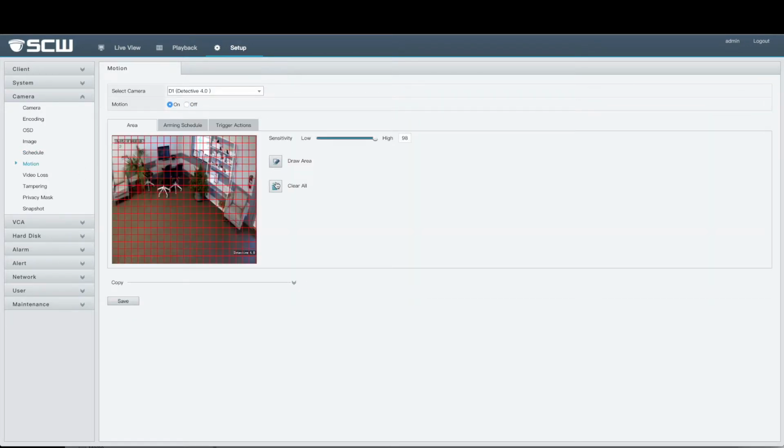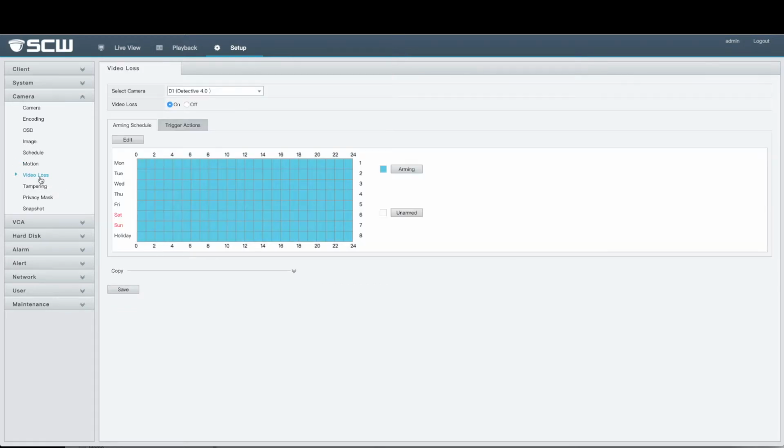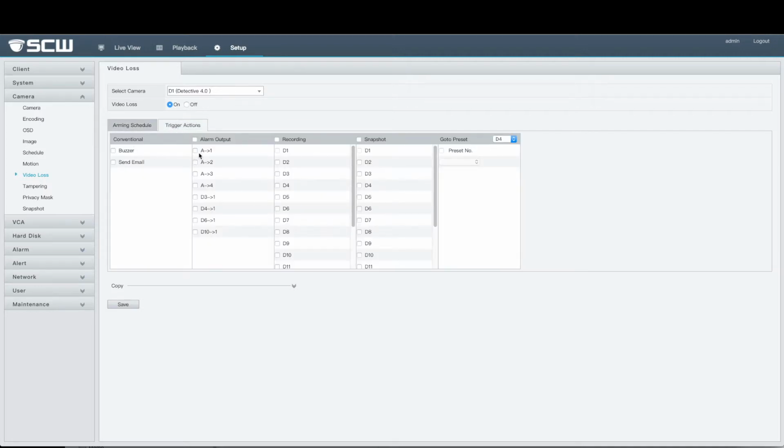Under motion, this is where we can tweak the motion recording settings if you're recording based on motion. And basically anywhere there's a grid it will detect motion, anywhere there's no grid it will ignore motion. The other thing to look at is the sensitivity on the right there. The higher the number, the more likely it is to detect motion, and the lower the number, the less likely it is. Moving on to video loss, this is where you can adjust an alert, whether it's email or buzzer, if it is detecting that a camera is disconnected.